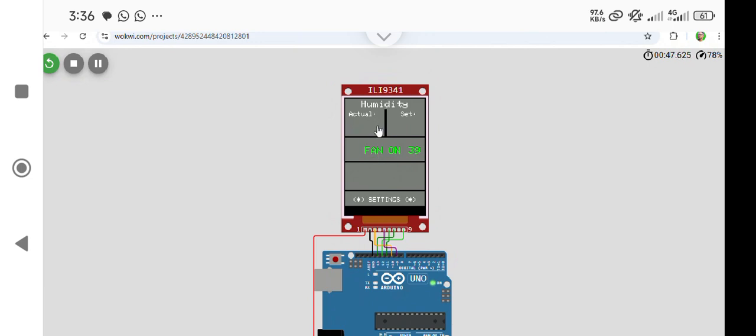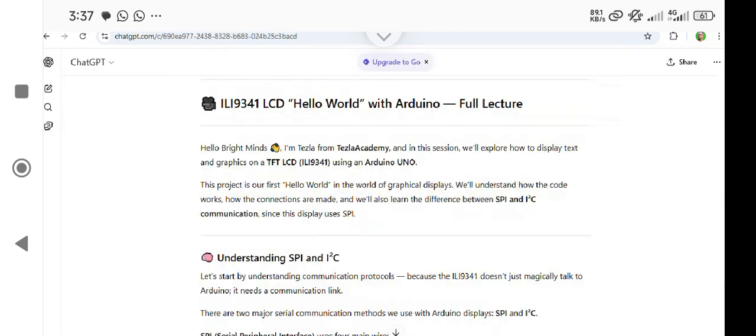So with this, I believe you can design your offline voting system very well. You see the write-ups in different colors. So these are things we hope to achieve. We put them in different places. So you see, this project is our first Hello World in the world of graphic displays.